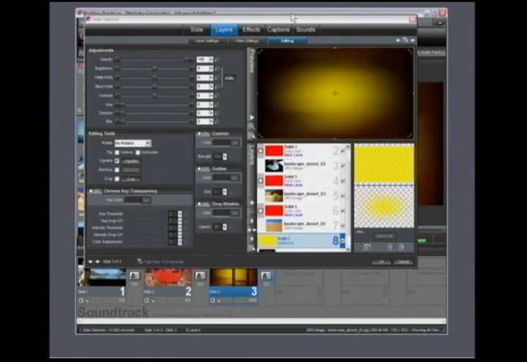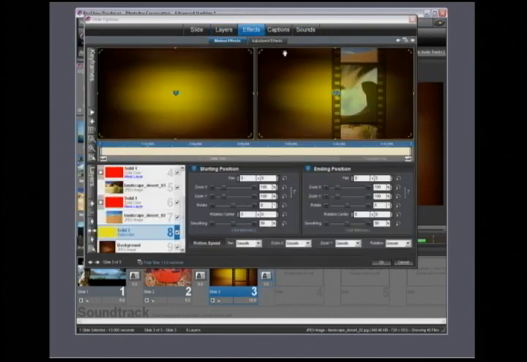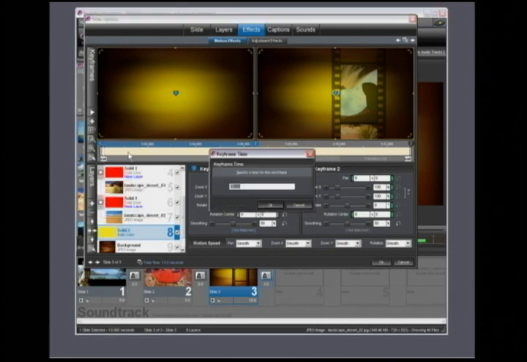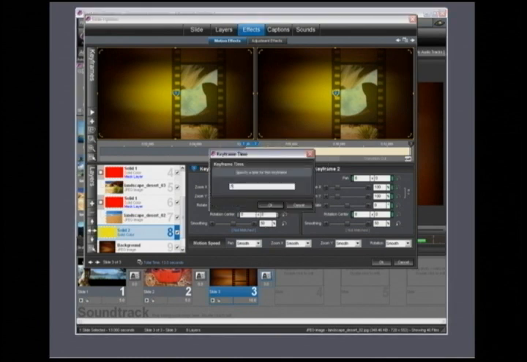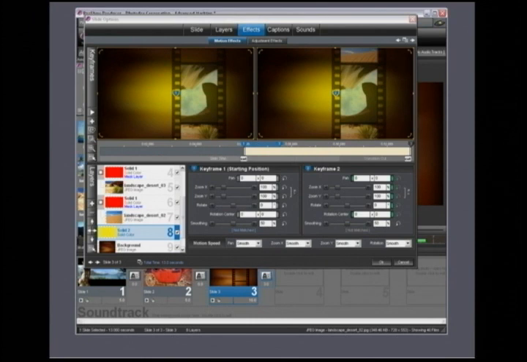Alright, so now let's set up where this comes in. So let's go over to our effects category. Go ahead and add a new keyframe for your vignette. Make sure your vignette's selected. We're going to set keyframe 1 to 6 seconds. So we want the film strip to have entered. We want the first image to have appeared. We're going to set keyframe 2 to 7.5 seconds and leave keyframe 3 at the end of the timeline.